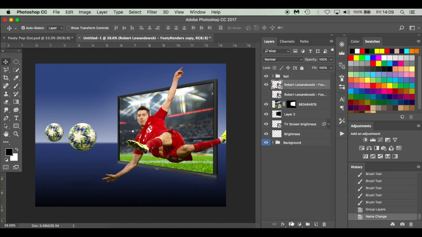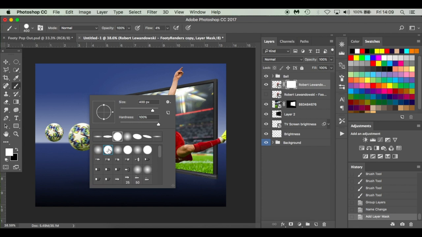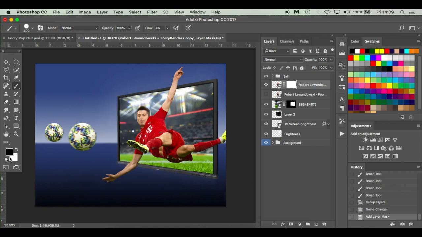So what we're going to do is create another layer mask. Hit B for our brush tool. Nice hard brush. Make sure we've got black and white selected there. If you don't see black and white, just press D, and X swaps them over. Okay, bring the flow right up, and we're just going to get rid of that ball.